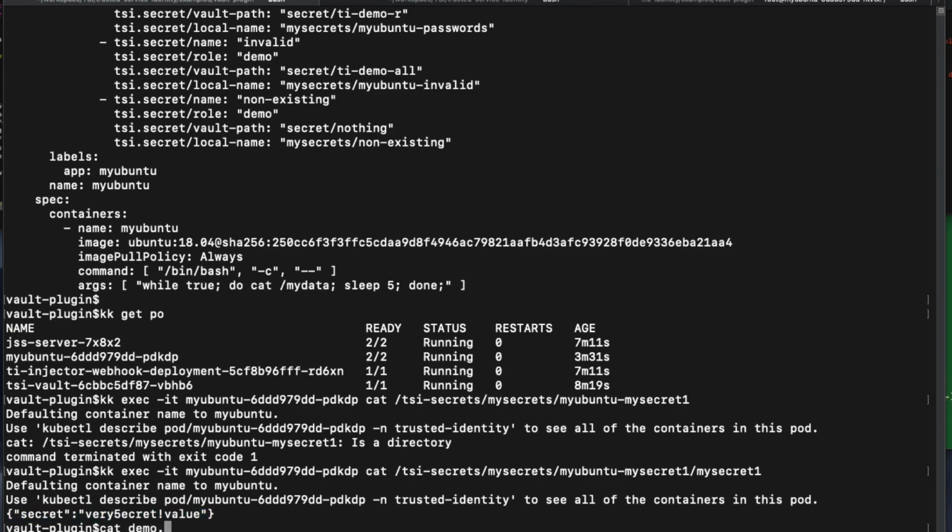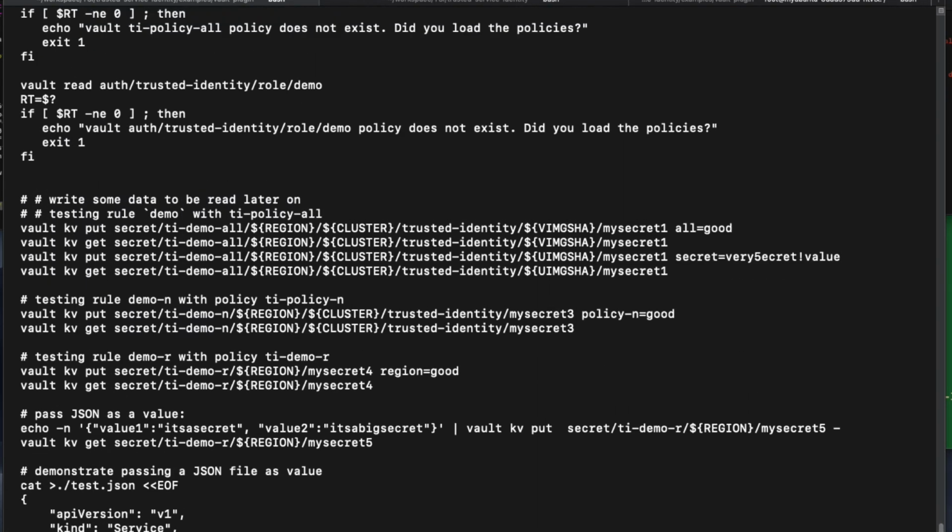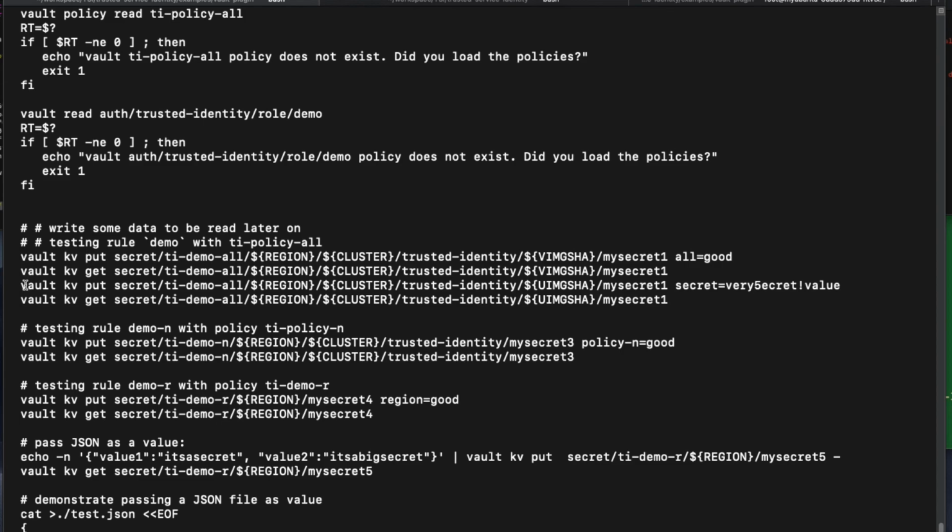Just for fun, I can show you the script that deploys the sample keys. And here is the entry that creates the sample secret for the specific environment, Germany, Minikube. This concludes this demonstration. Thank you.